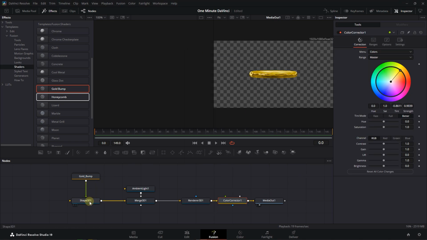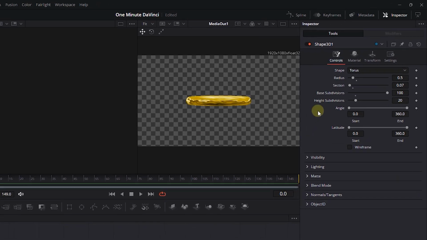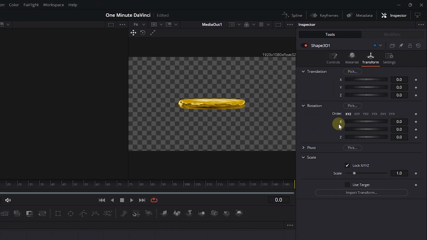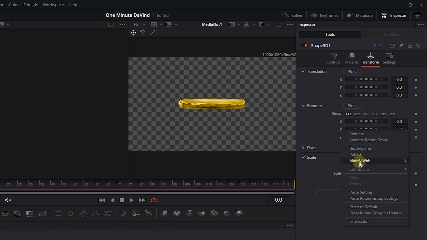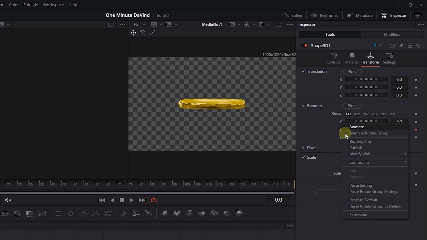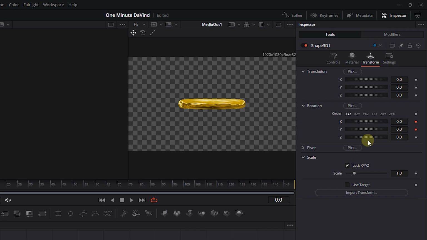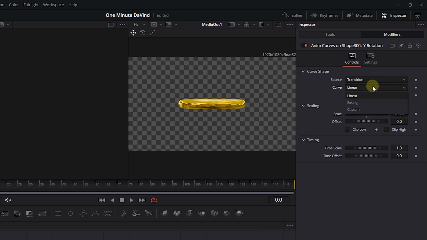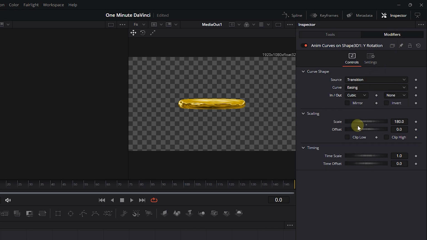To add some animation to this ring, select Shape 3D node and click on Transform tab. Right-click on the Y property and choose Modify with Anim Curves. Right-click on the X property and choose Connect to Anim Curves on Y property. Now in the Modifiers tab, set Curve to Easing, In Out to Cubic, and Scale to 360.